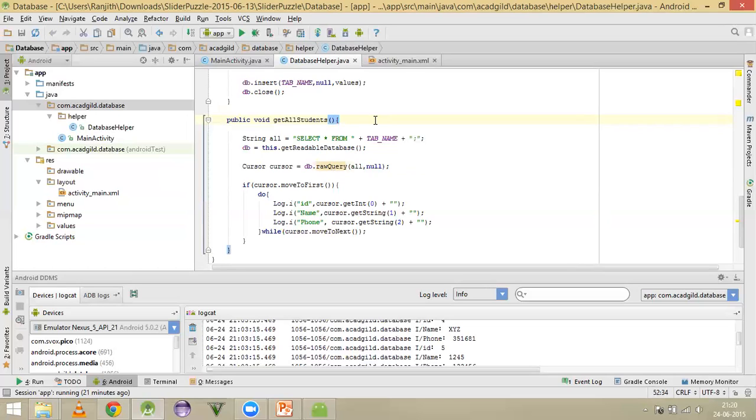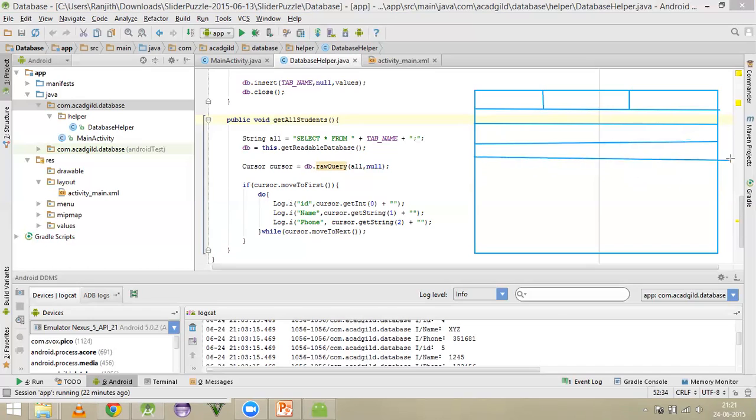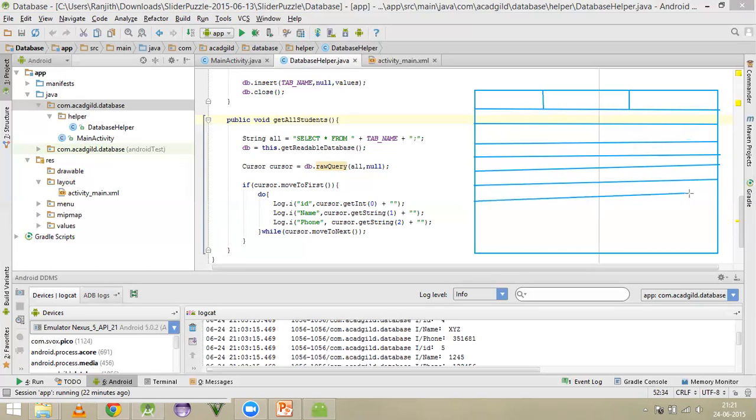So what kind of return type will you create? Imagine that you have a huge table like this, with a heading row: ID is the first column, and name and phone number are two different columns. And now it has multiple rows. If you call get all students, and there are 20 or 30 students, or thousands, or even millions of students, don't you think that this method is going to return all the students' values?